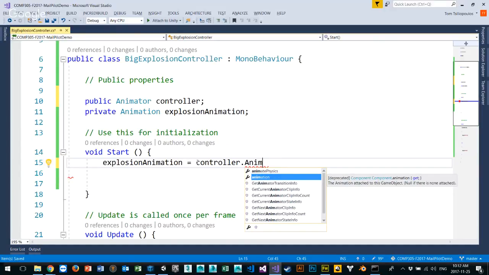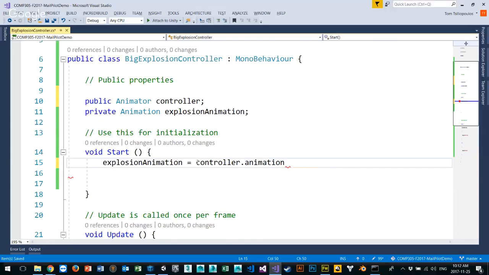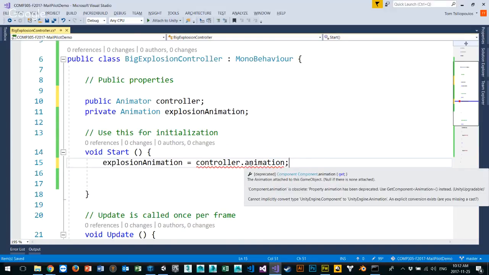Or can I go get current animation state? There's get current, get next animation state, runtime animation controller. Which one is it? Well, let's see if it's the animation. If this works, and you'll notice this won't give us the answer either. It says the animation attached to the game object, and then component animation is obsolete. Property animation has been deprecated, use get component animation instead. Well, we tried that, but get component animation doesn't work. We don't have an animation connected to my game object, so how can I detect it?